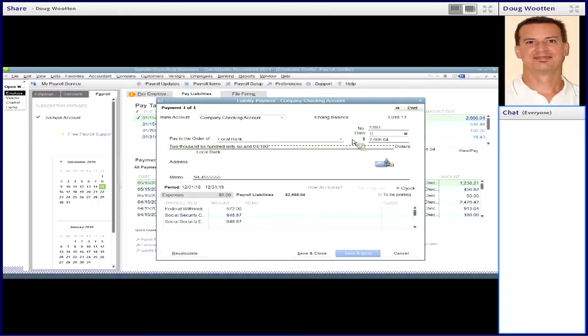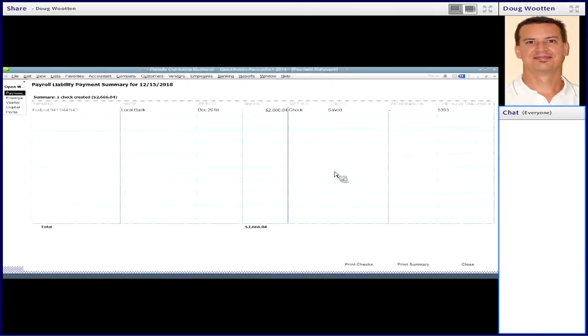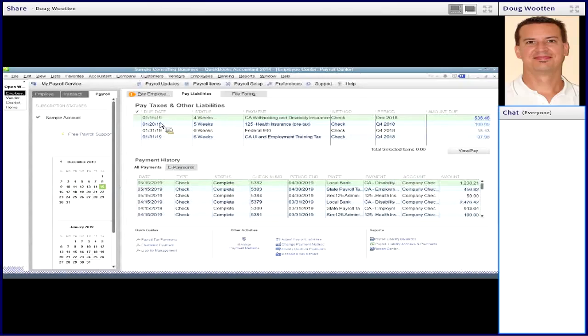I believe 1/14/19 was the date of the actual payment. So this is where you would actually record the payment. Let's save and close. Close this. Now you can see that liability went away.